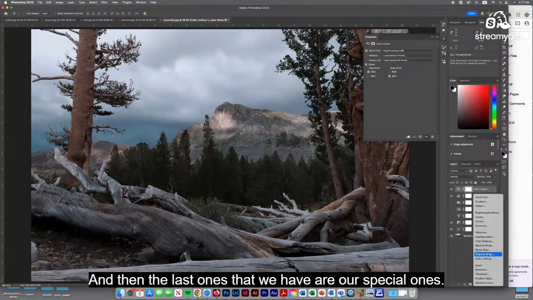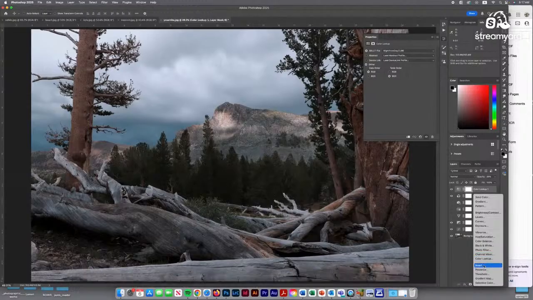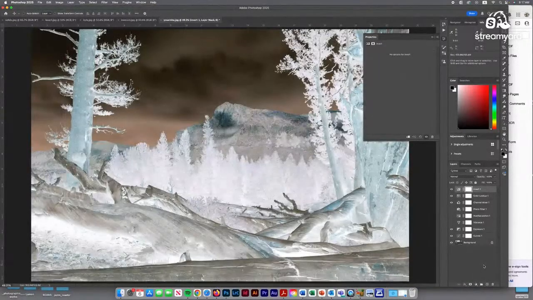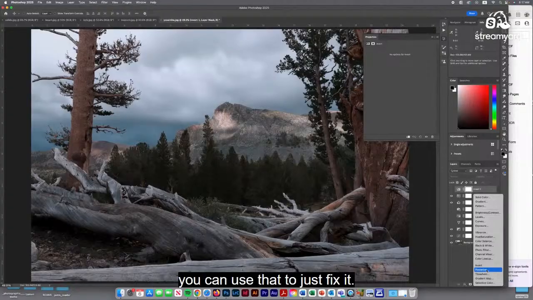And then the last ones that we have are our special ones. We really won't use these too much. If anything, I use gradient map out of these, and that's about it. Invert will just invert our image, so it's going to make it into a negative. All that does. If we are scanning in film, you can use that to just fix it.